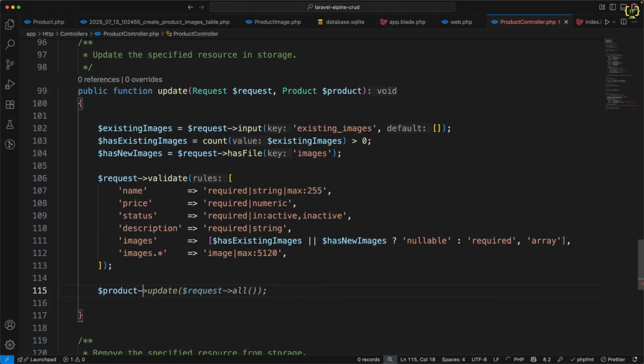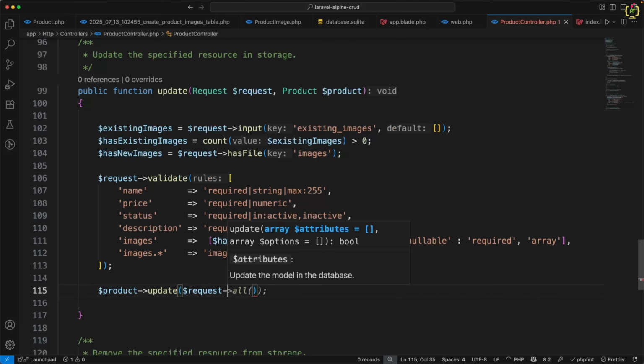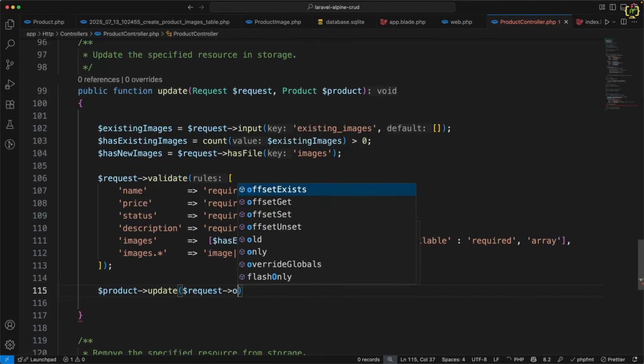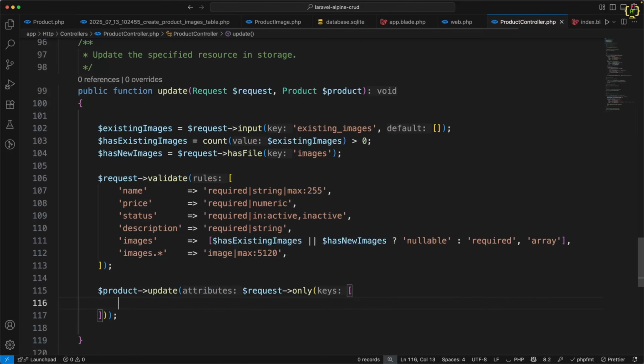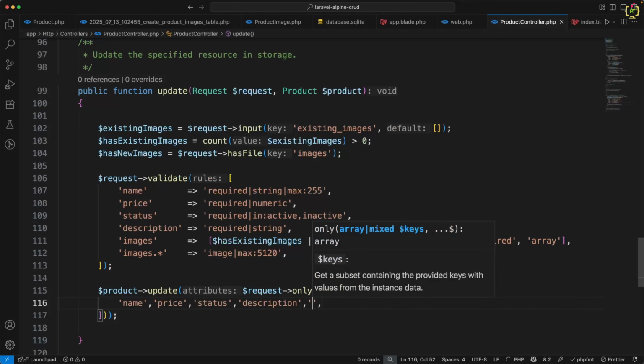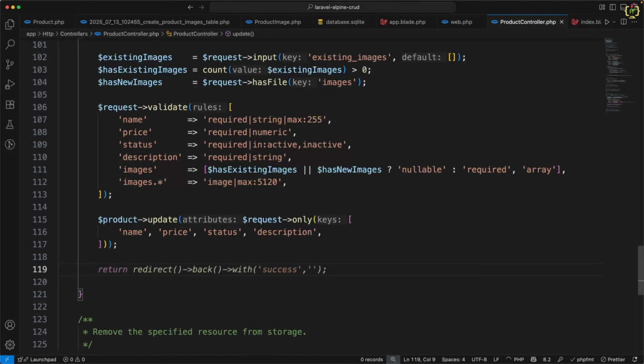Now we will check product update, and inside this I want to update limited fields like name, price, status and description. So we can use the request only function, and inside the array I will pass only those fields, which are name, price, status, description. That's all. And here we will have to handle the file for new and old as well.